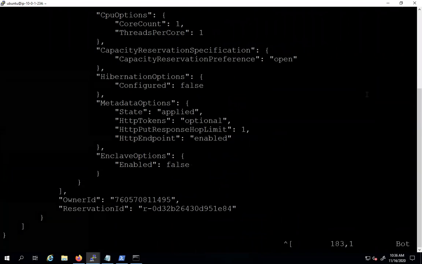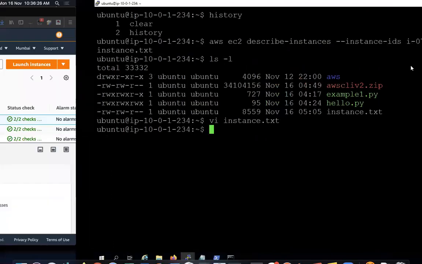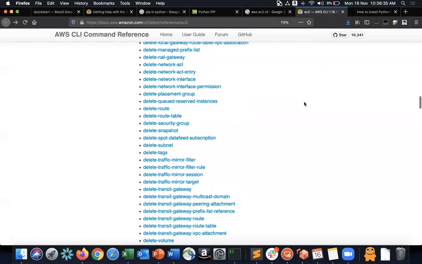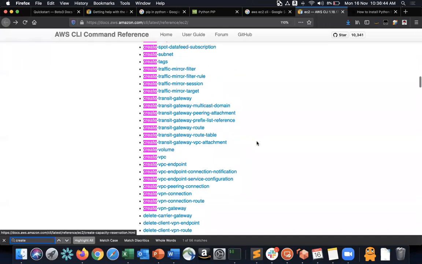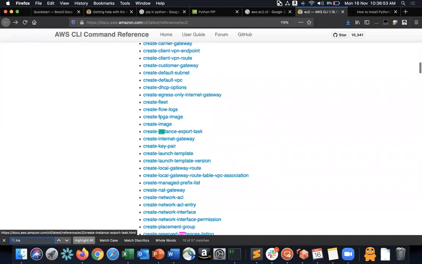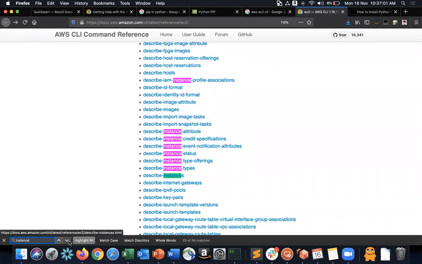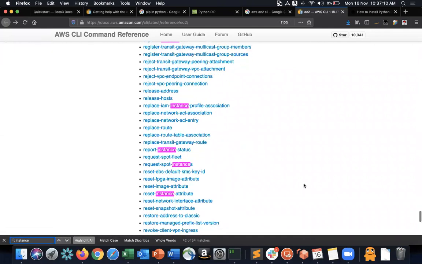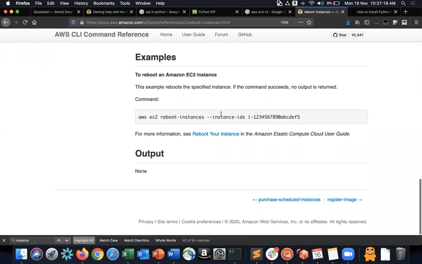Okay, this is just a read. You can also provision an EC2 instance using the command line. If you go to the CLI command reference, you can say create. Yeah. So you can also reboot instances using the command line interface. For example, I want to reboot that instance, right? I'll just look at an example: reboot-instances --instance-ids, right?